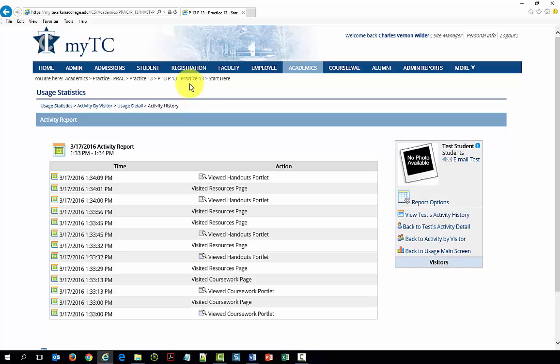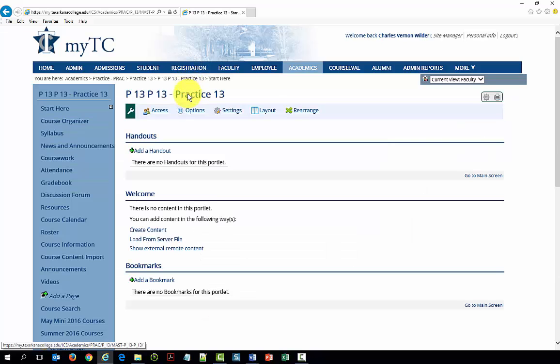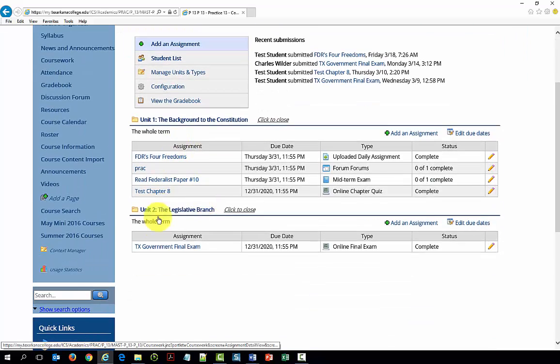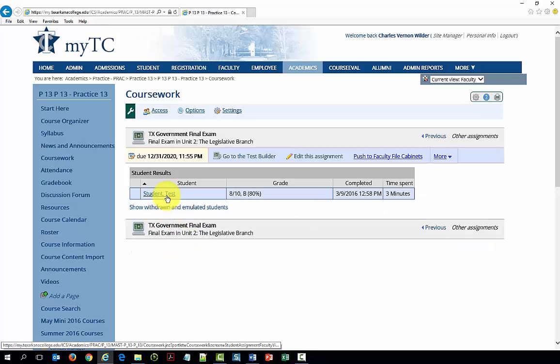That's not difficult. Let's go back to the Start Here page. And then if you want to look at a particular test and what a student has, when they logged in, when they started the test, etc., just go over to Coursework, choose the activity that you want to look at. So I'll come down here and look at the government final exam because I know test student took it. I only put 10 questions in it. So once I pull it up, it would have all the students, and I want to click on the student's name that I want to look at.